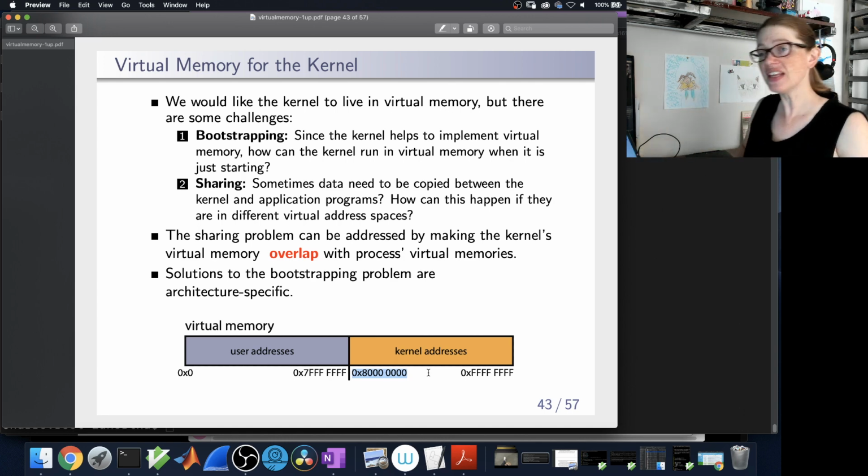Again, it's not just OS 161 that's doing this. This is something all major operating systems do. 50-50 is the most common split, but you'll also see like 25-75 and maybe 1/3, 2/3. Other splits are possible, but 50-50 is the most common.